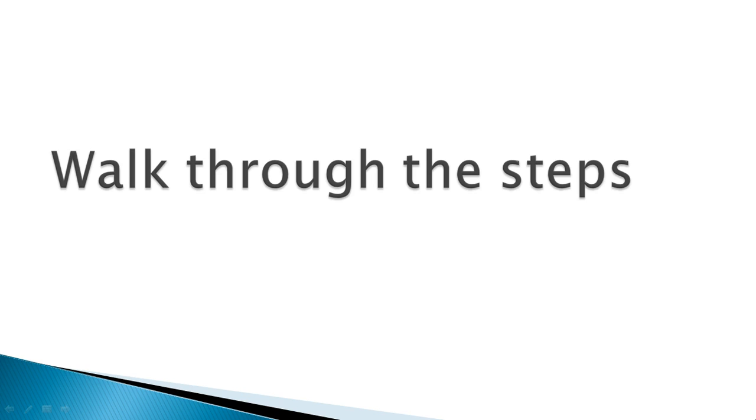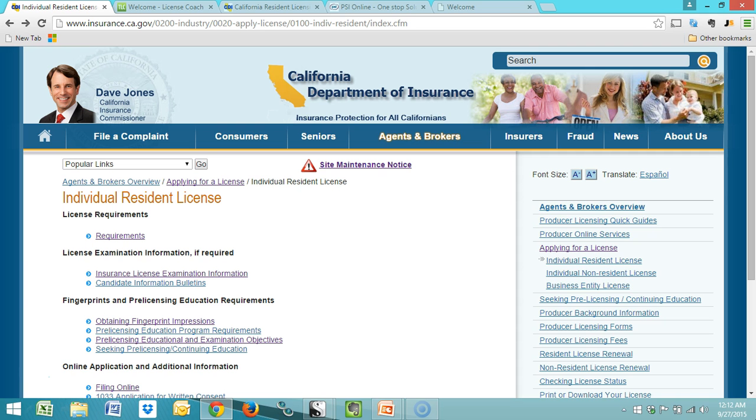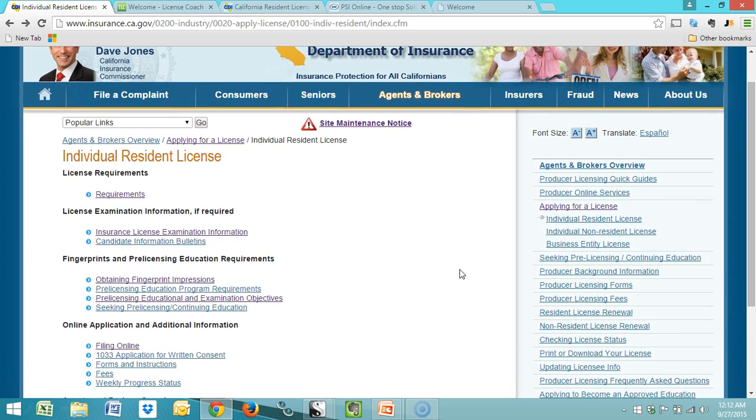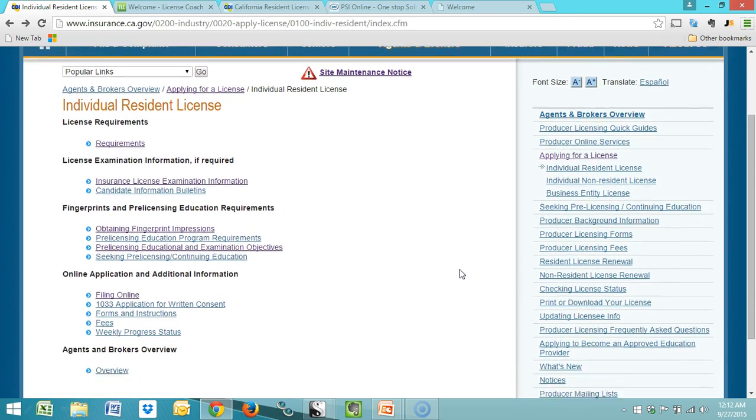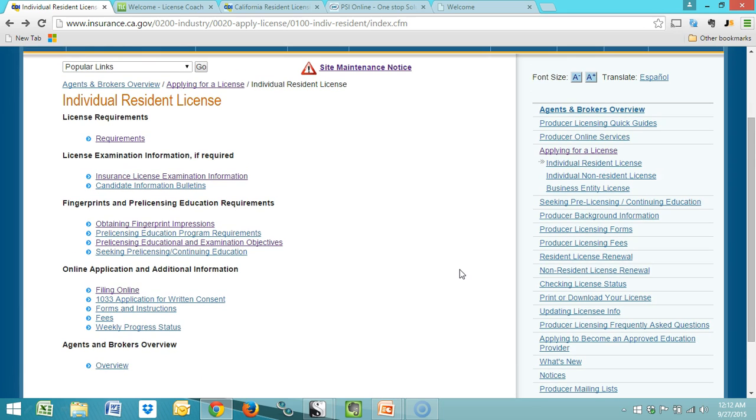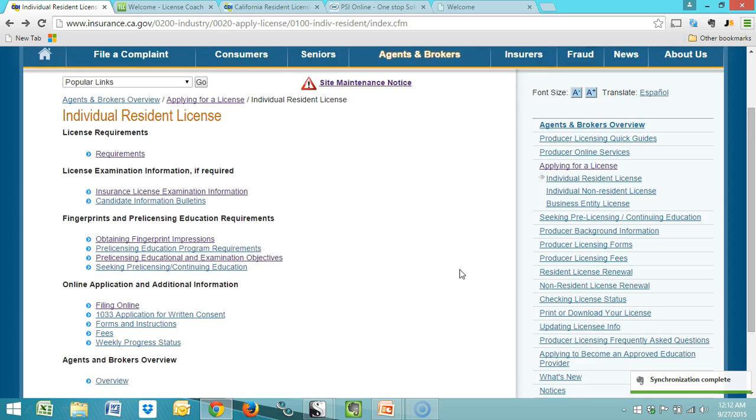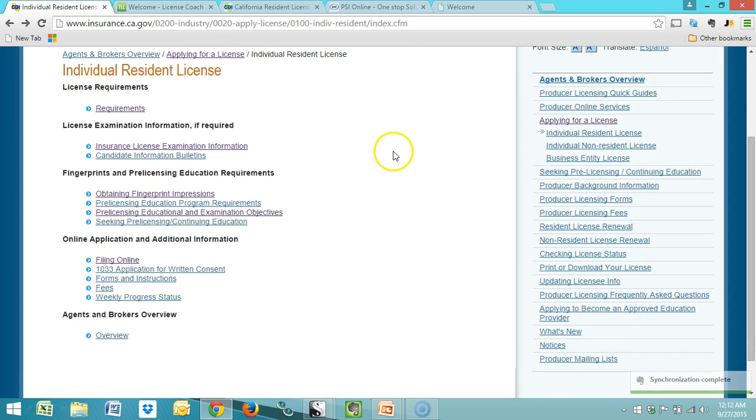So now let's go ahead and walk through those steps. I'm going to show you the different websites you can go to. And again, the notes are down below if you want more detailed notes on this. So here you can see on this page, I would recommend it's not a bad idea, because I try to keep this video as up to date as possible, but every now and then they may change the requirements.